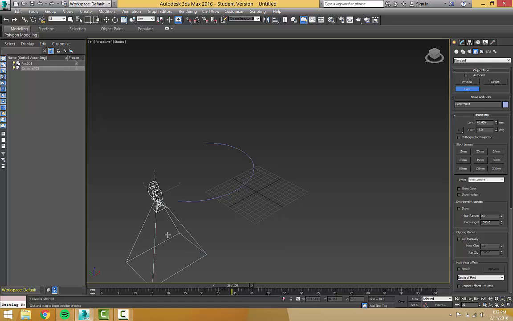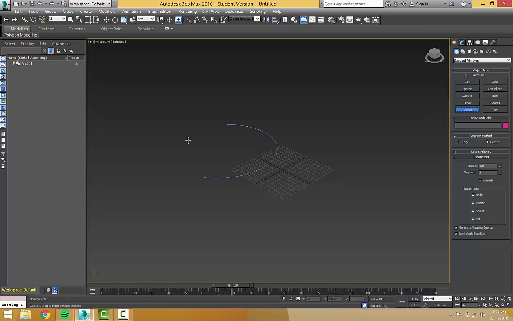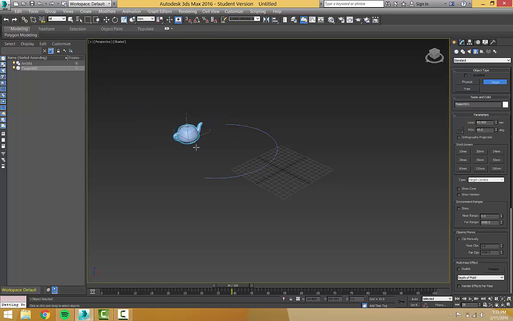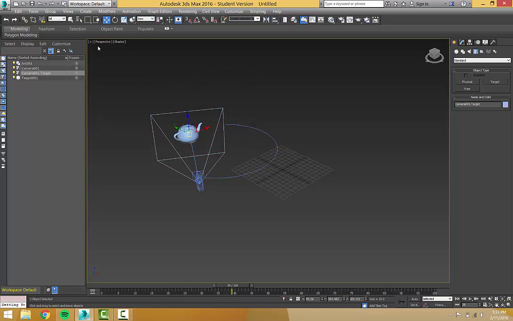Here's a camera. Oh, I want to do a target camera. Let's do a teapot. Teapot. Create camera, target camera. My target is my teapot. And then here's my camera. Okay, whatever, it's fine. Move this out here. Move my target to my teapot. Let's make sure it's in all the views.